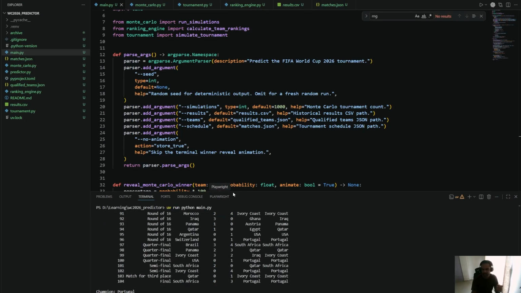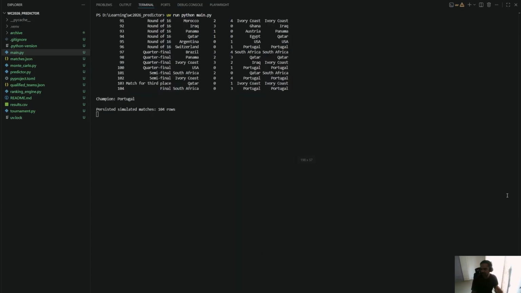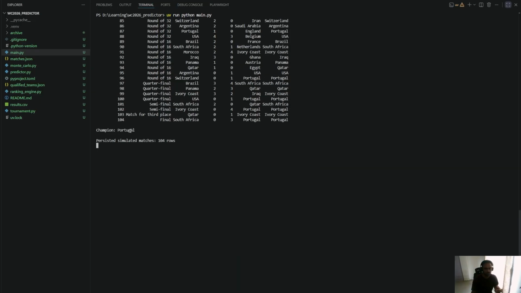So I hope the outputs are visible. Okay. Yeah. So in a single run, Portugal is coming out to be the winner. Let me maximize this. Okay, so Portugal is coming out to be the winner, which is something which I want this time because Messi's won it already last time. And now it's doing the Monte Carlo simulations, and let us see who comes out to be the winner overall.